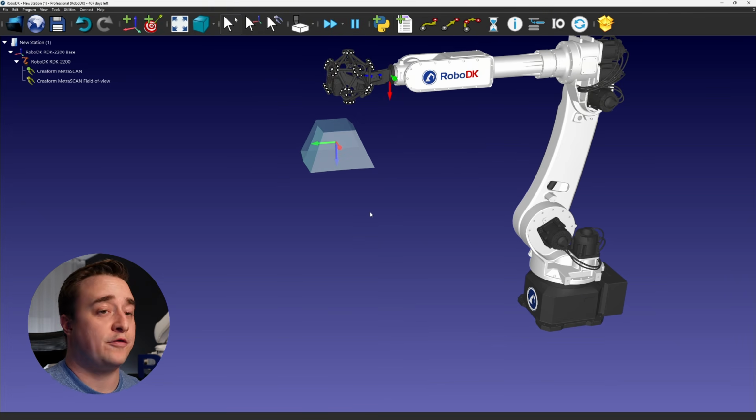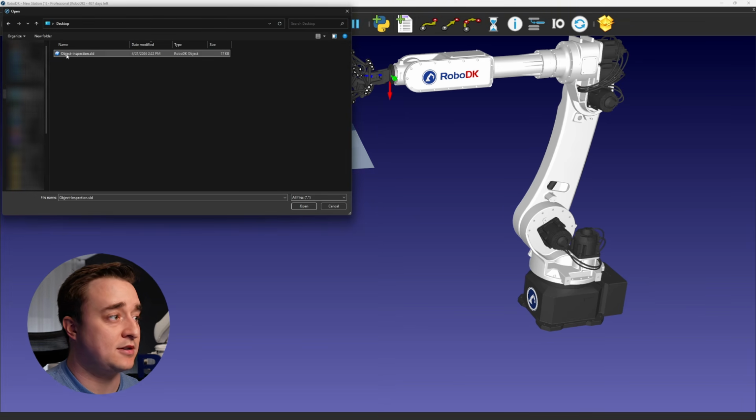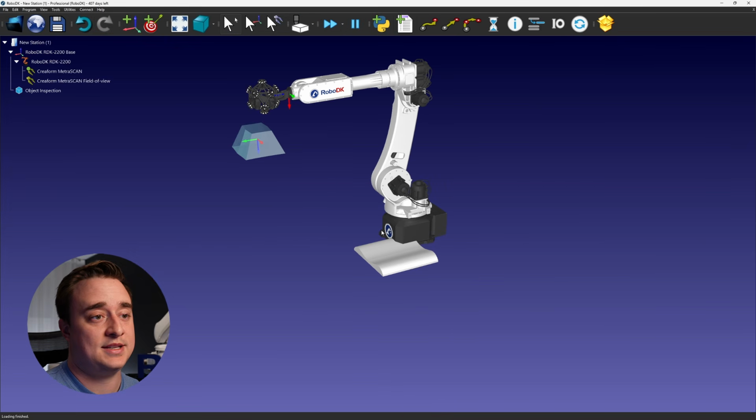All right, so for this example, I'm going to open a new part here. So if I go into desktop here, this is object inspection.sld, a file that I've prepared in the past, but you can import almost any kind of file. So a STEP file, STL, OBJs, we support most of them, if not all. So that shouldn't be an issue. All right, so here we have our object.